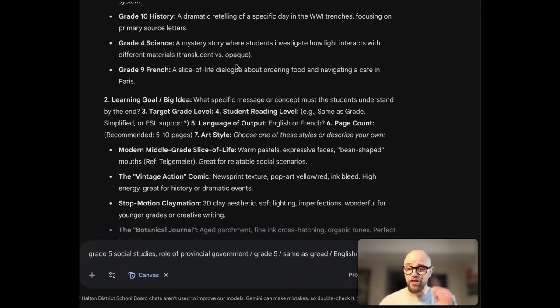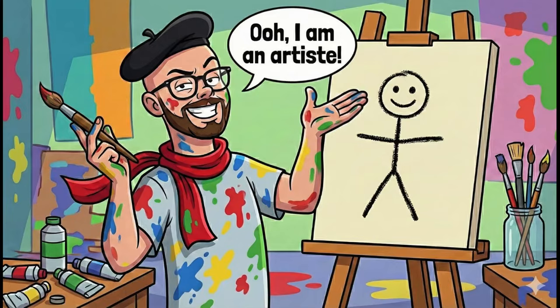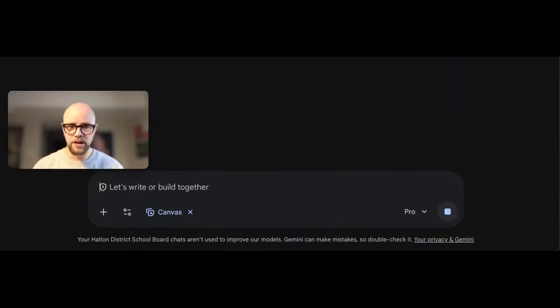For art style, there are so many different art styles. It's going to suggest different ones every time you choose it. But if you can think of it, it can make that art style for you. And what it'll do is it's going to build us a script.